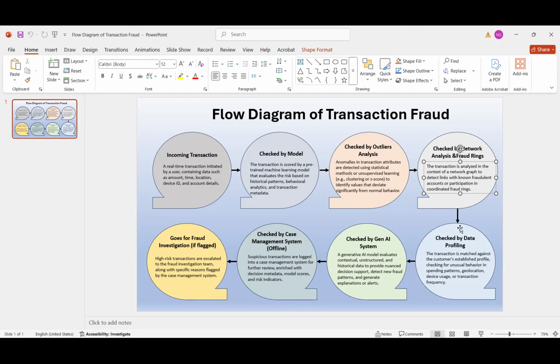So this has geolocation, devices, transaction frequency, and it checks for unusual behaviors and unusual profiles. Transactions are analyzed in the context of network graphs to detect links. All right, so these are proactive, right? Because they're detecting in real time.